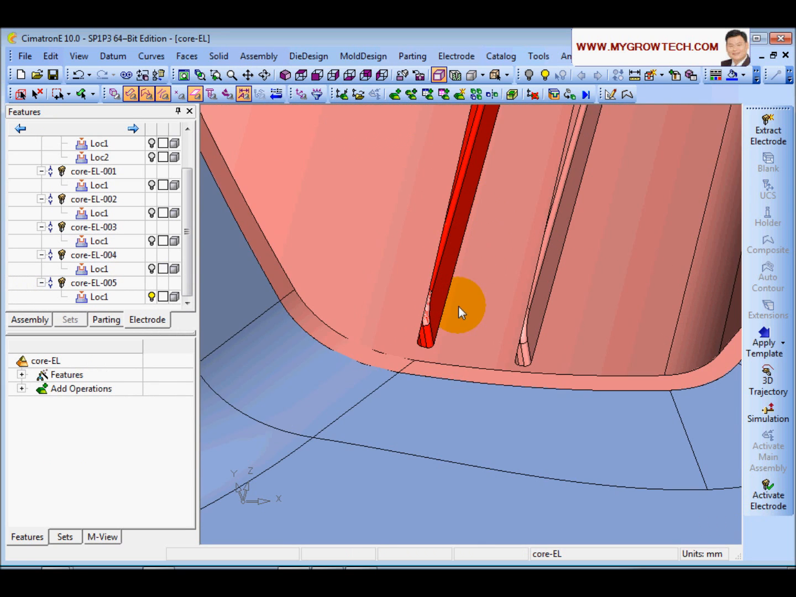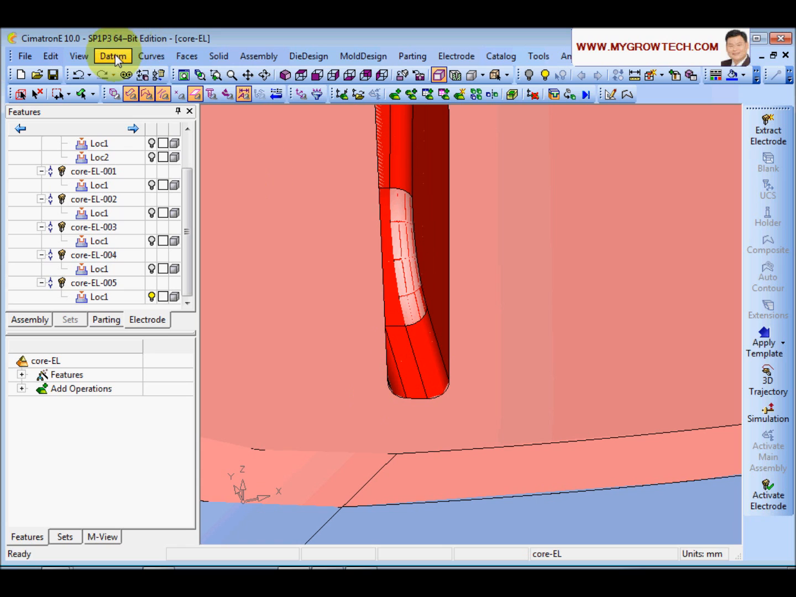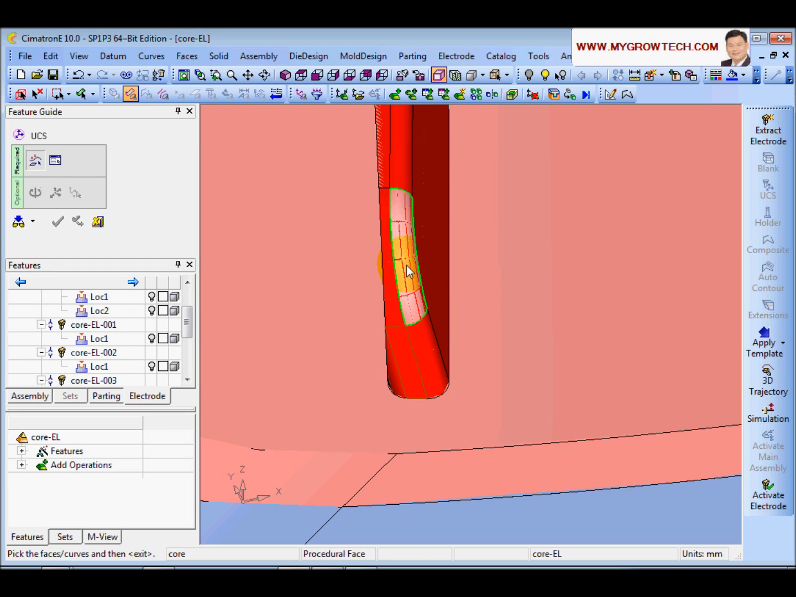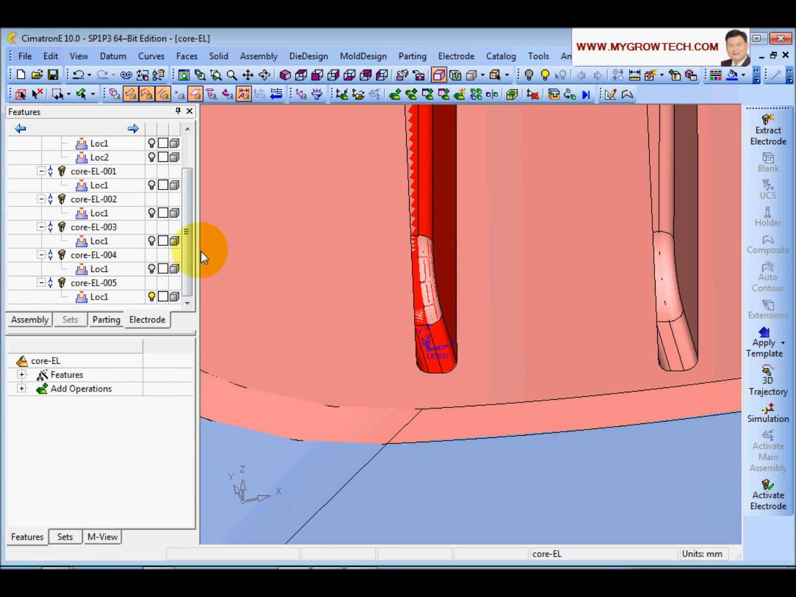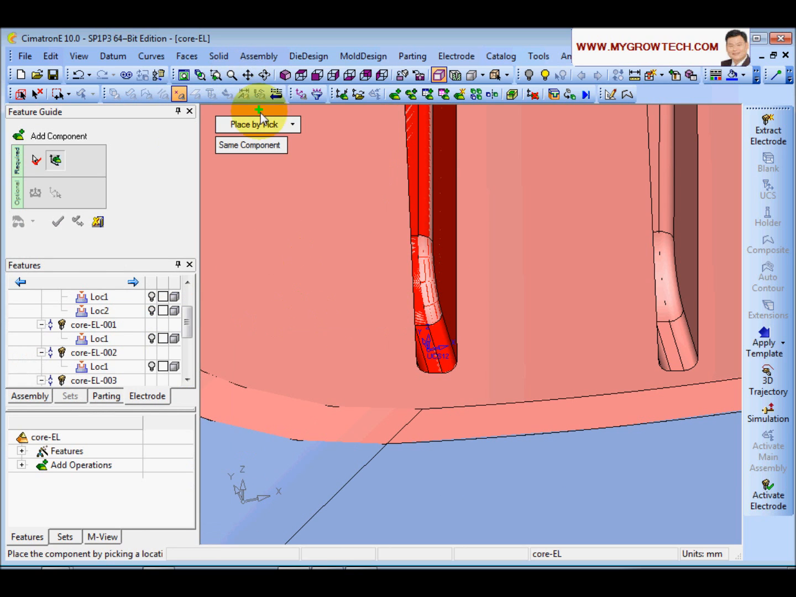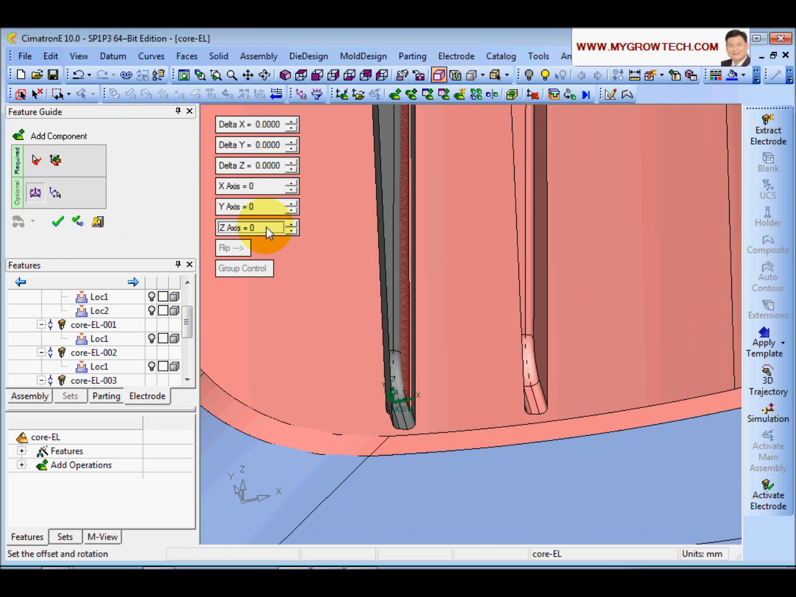After that, I will create a tandem UCS here to help me relocate this electrode to other locations. So tandem UCS, center geometry, or select this face, and then click here, add locations by adding components, and use a UCS, refer to this UCS, and optionally here I'll put a 180 degree turn.